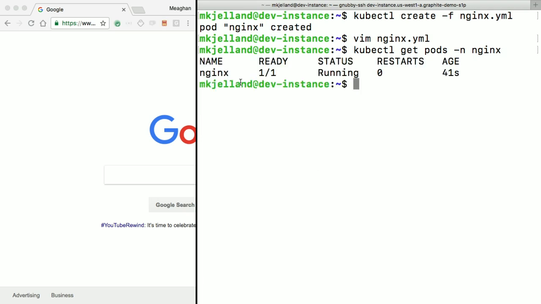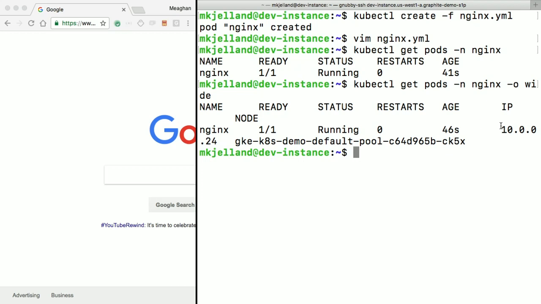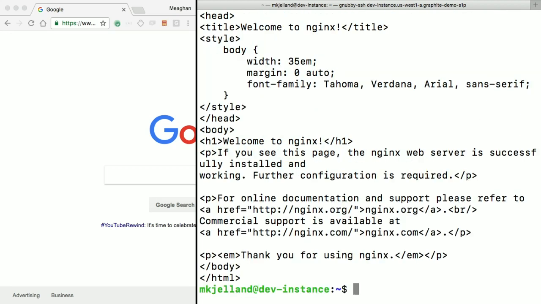So I have a pod. I can get more information about it. So you can see this is the IP address that was allocated to this pod. If I just curl that IP address, I get the Nginx welcome page. So that's a really simple example.